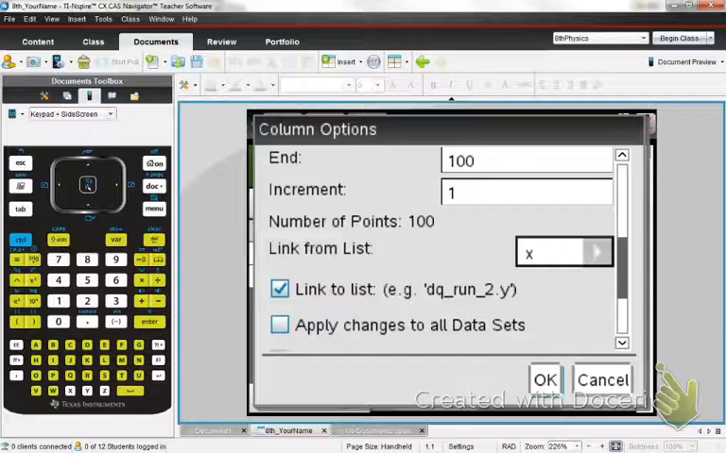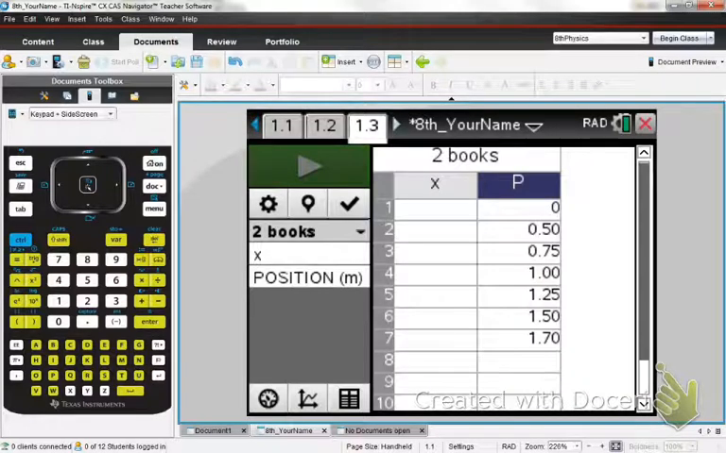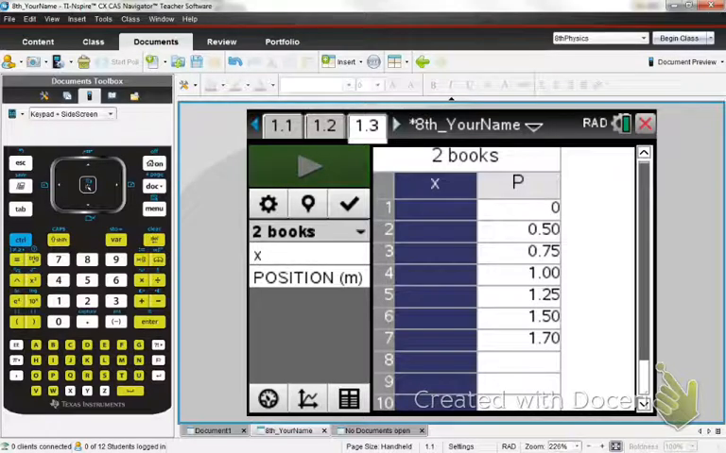This one is going to be the same for every run that I do. So I'm going to choose Apply Changes to All Data Sets, because every time we ran this lab, we ran it for the same distances, the same position changes. So if you hit that and you hit OK, you'll see it automatically populates your information. You can go over to your X column. We're going to do the same thing.